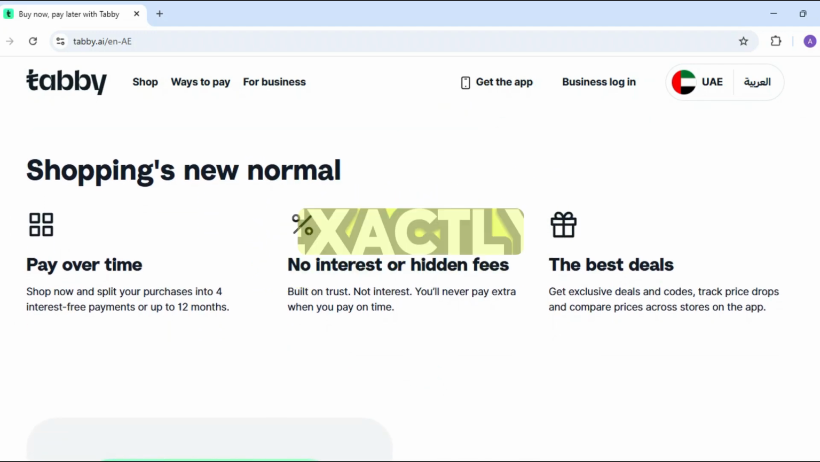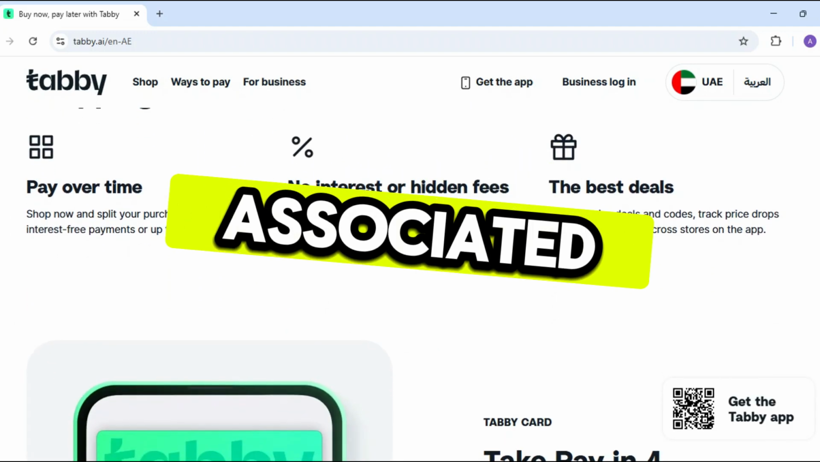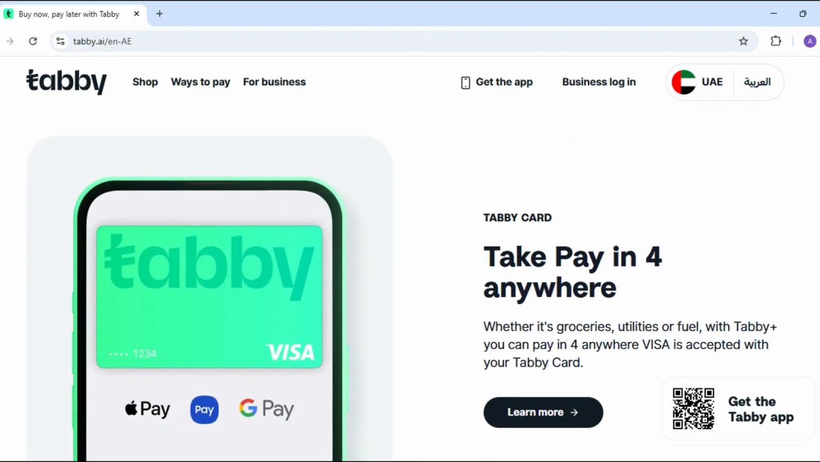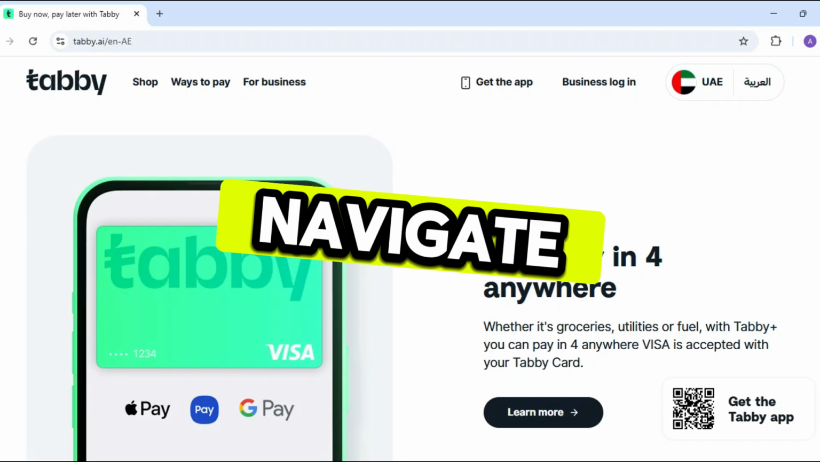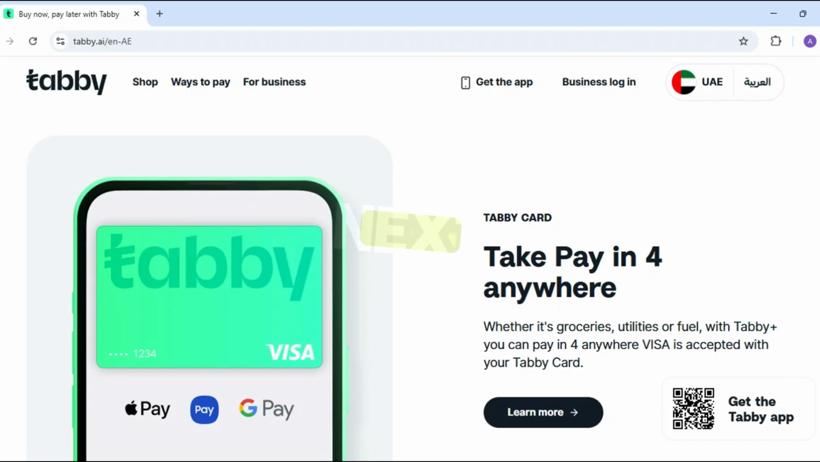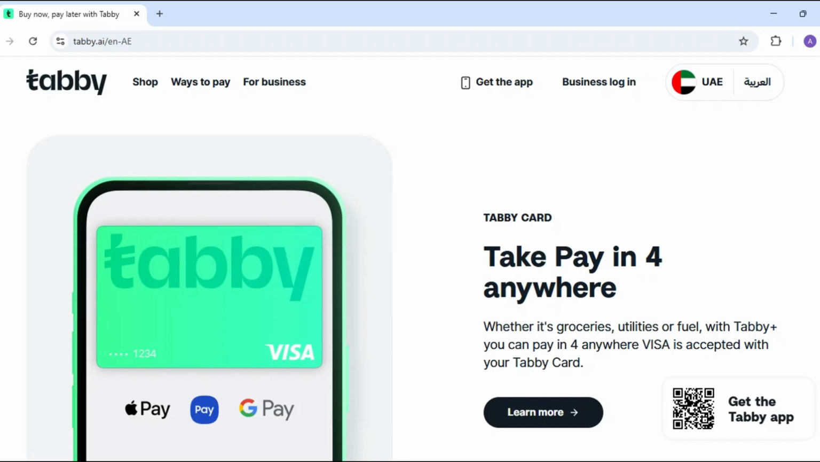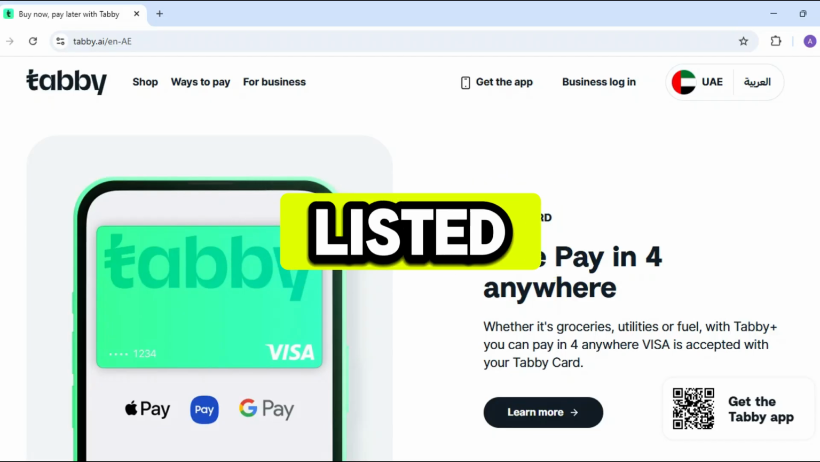Today, I'll show you exactly how to change the mobile number associated with your Tabby account. First, open the Tabby app and log in using your current credentials. Navigate to your profile section. Next, look for Personal Details or Account Settings. You should see your current mobile number listed here.